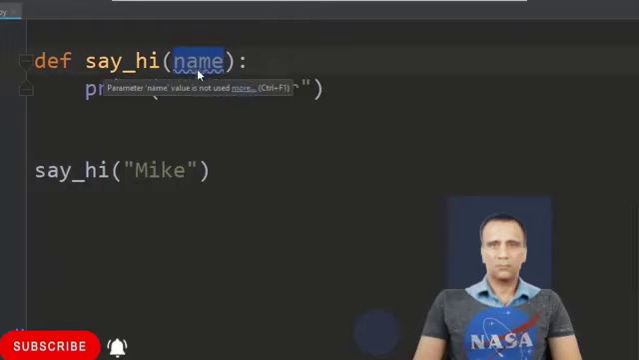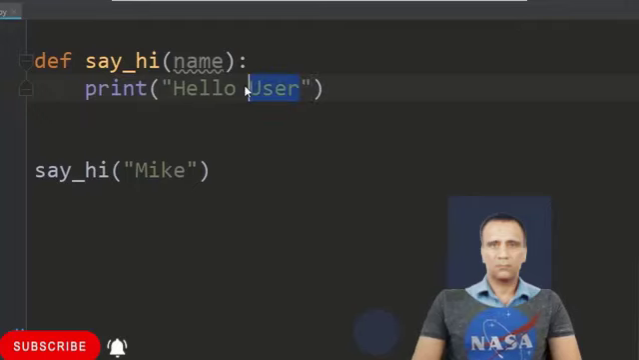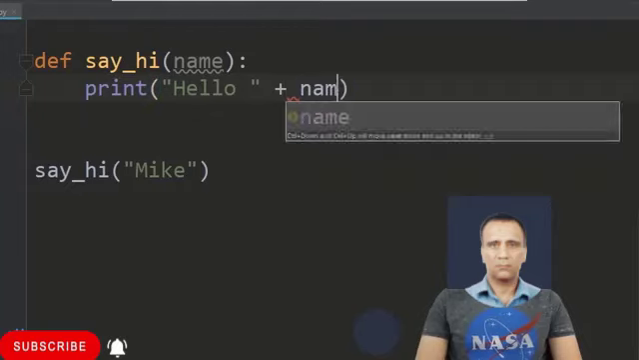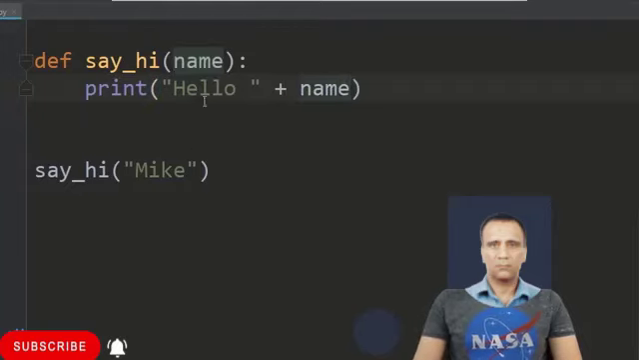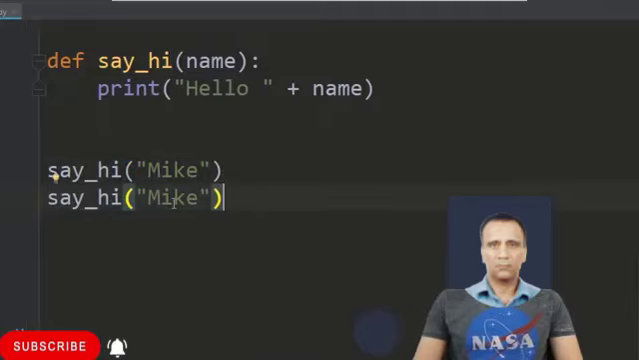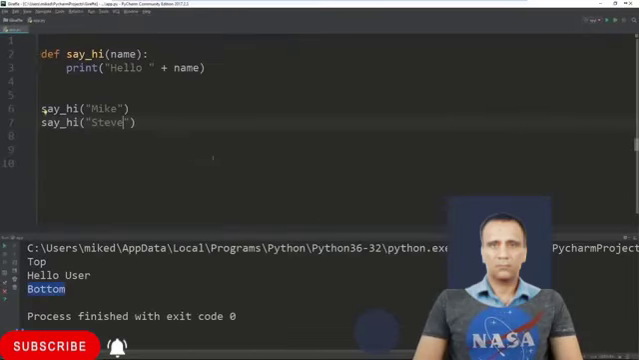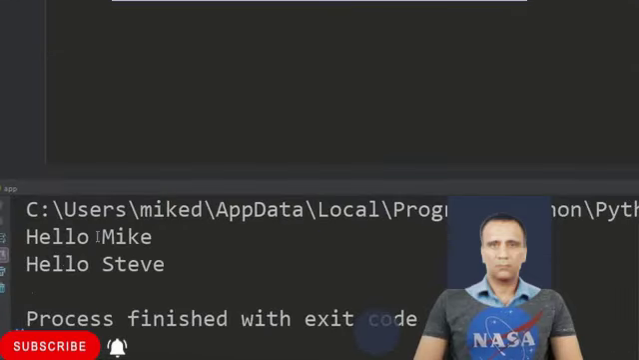And now we can access this parameter, or this variable, inside of our function. So I could come over here and instead of saying hello user, I could say hello name. Basically this is going to say hello to whatever name got passed in here. So I'm going to copy this and we'll do this twice. I'll say hello Mike, hello Steve. Now when I run this program, you'll see that instead of just saying hello user, it's saying hello to whichever name I passed into the function. That's why this can be really useful, right?